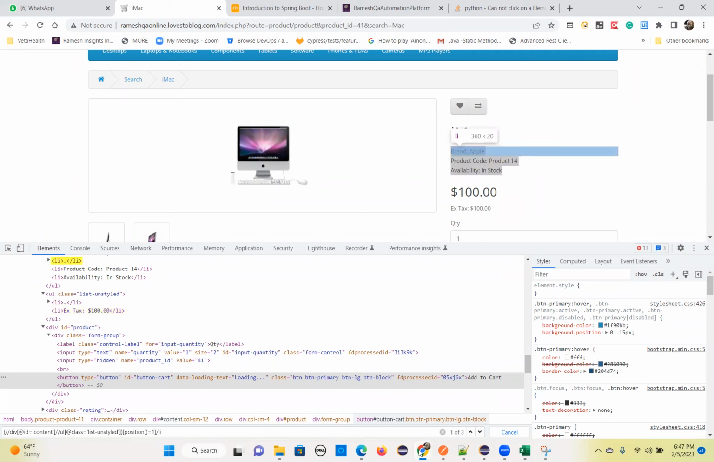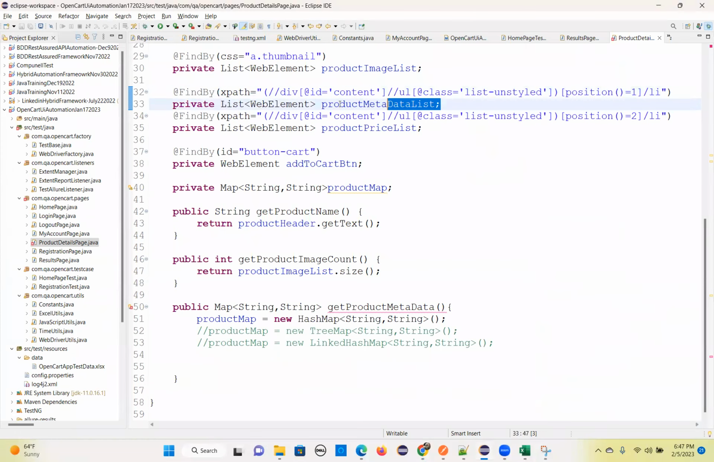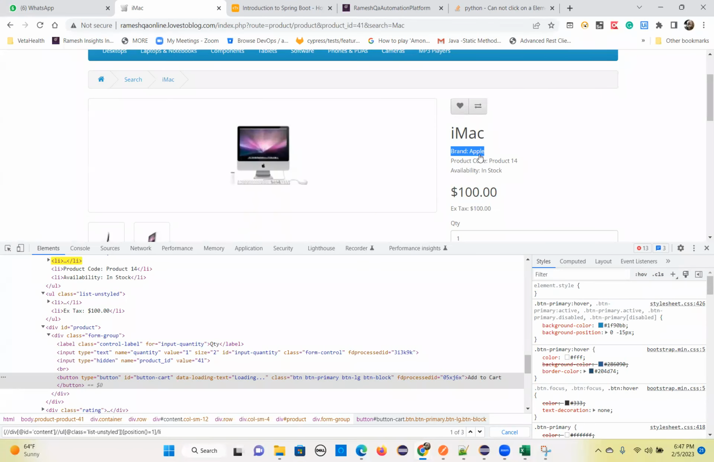This first one is giving 1 of 3. Are you understanding? Yes. So you are getting a list of web elements, right? But this you have to iterate to get this text. How can you get this text? If you iterate this collection, then you will get this text. Am I right? Yes.